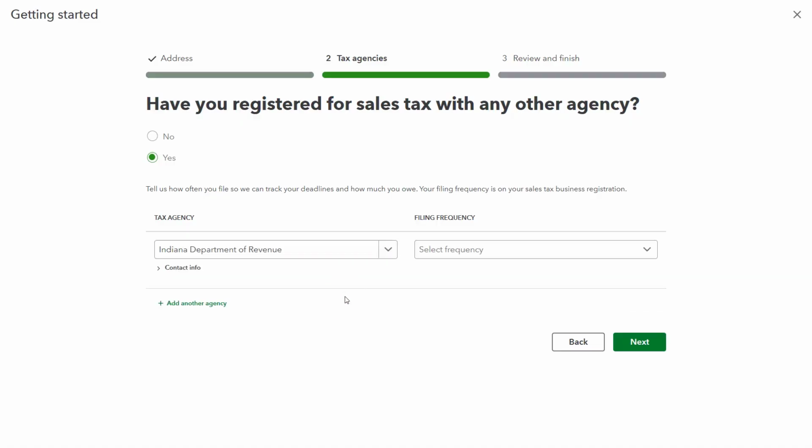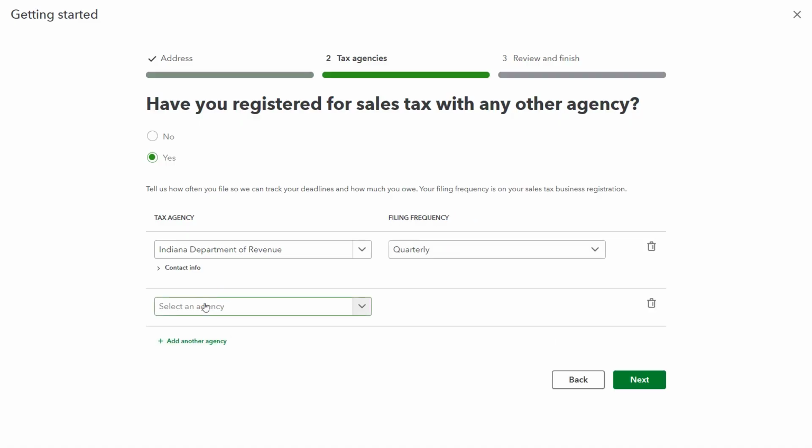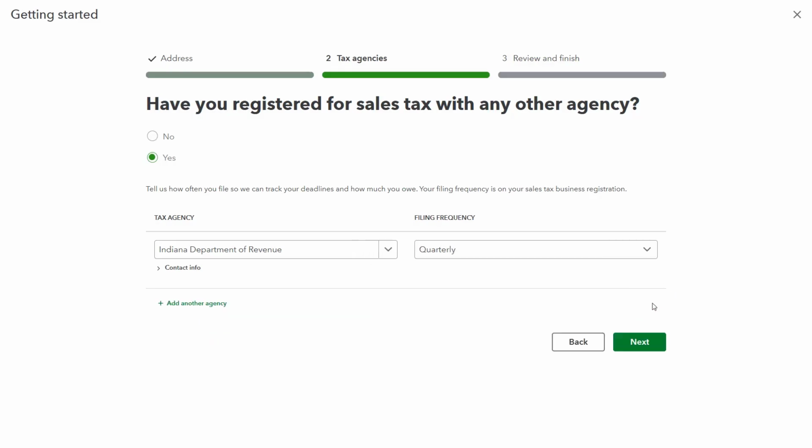For each agency you select, also select the associated sales tax filing frequency from the adjacent Select Frequency dropdown in the Filing Frequency column. To add another sales tax agency if needed, click the Add Another Agency link and then repeat the process. As you add each sales tax agency, they are added to the sales tax agencies list in QuickBooks Online. If you select one by accident that you don't need, you can click the Delete button at the agency row's right end to remove it.